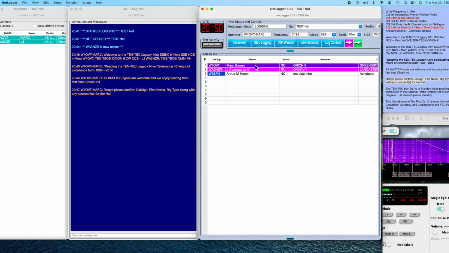Now, where does it log to? Well, here is a secret Scooby that was not immediately obvious to me when I went through the Netlogger manual or the tutorial. Down here at the bottom of this main window, there's actually two windows. I'm only showing the check-in menu currently.